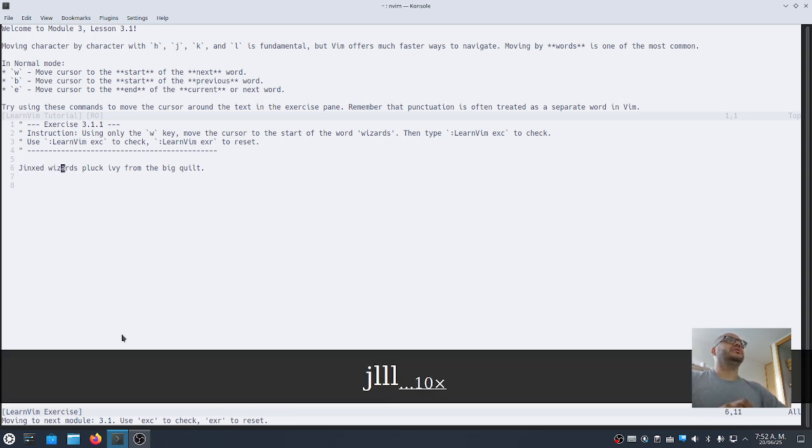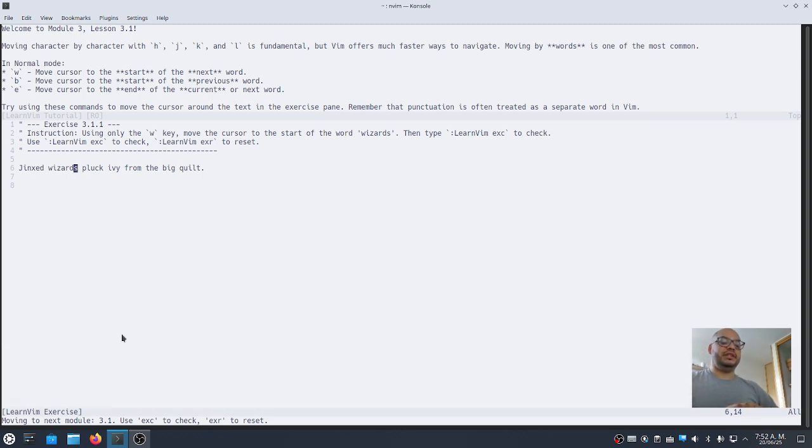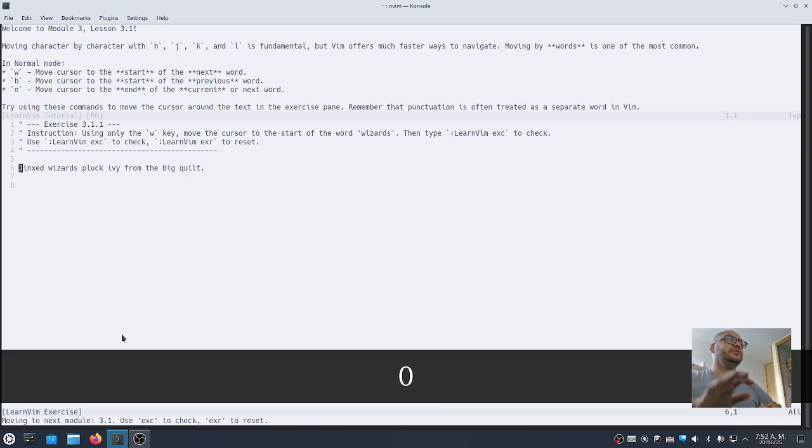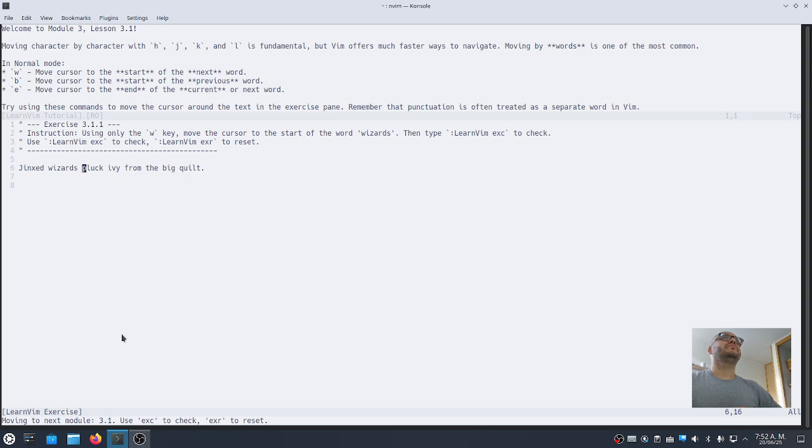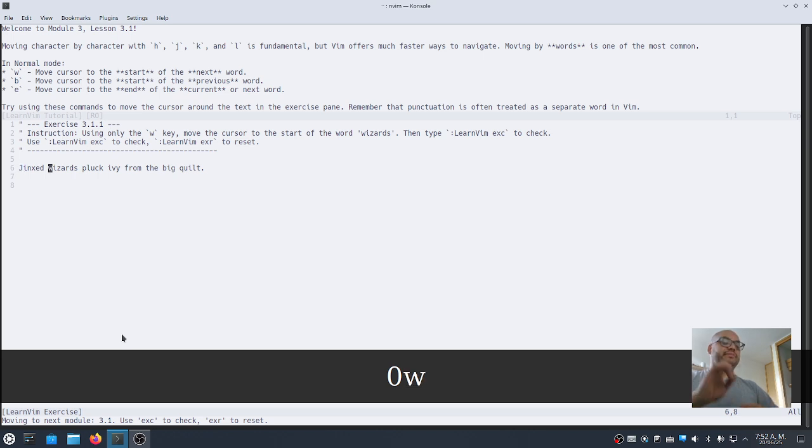It says to do this, but only using the letter W. So we will go to the beginning, W and W, and it says to go to the beginning of the word, so it's like pressing W one time. Perfect.